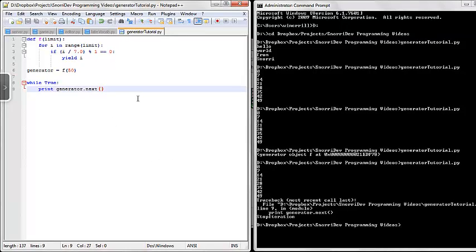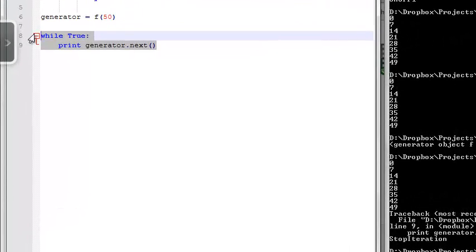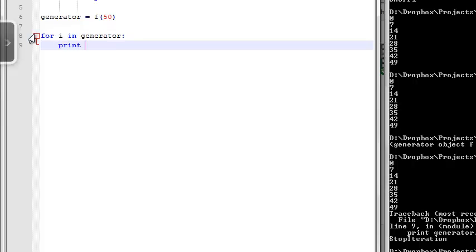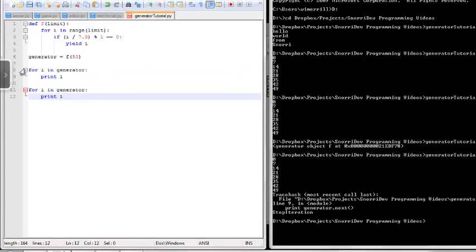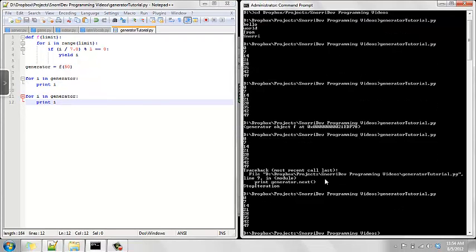Let's say we wanted to say for i in generator, print i, and then we want to do this again. See, the second time we're not going to get anything, right? Because there's nothing left in that generator. It's gone through all the code already.